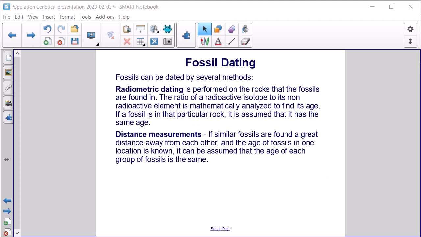Radiometric dating is performed on the rocks that the fossils are found in. The ratio of a radioactive isotope to its non-radioactive element is mathematically analyzed to find its age. If a fossil is in that particular rock, it is assumed that it has the same age. Distance measurements. If similar fossils are found a great distance away from each other, and the age of fossils in one location is known, it can be assumed that the age of each group of fossils is the same.